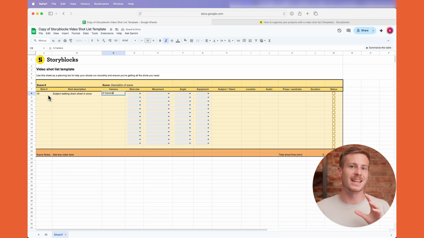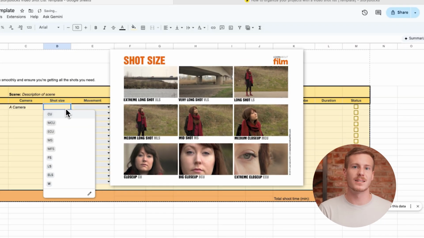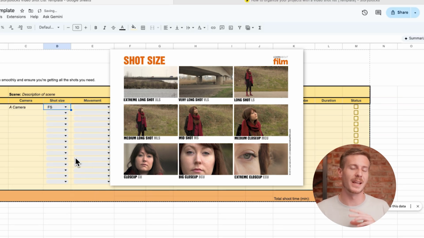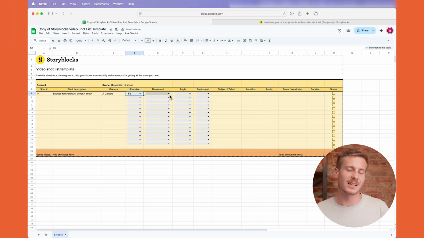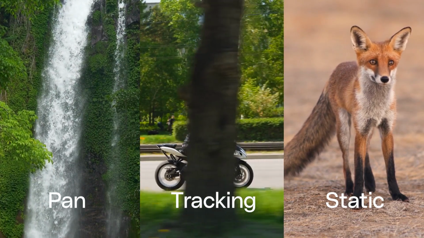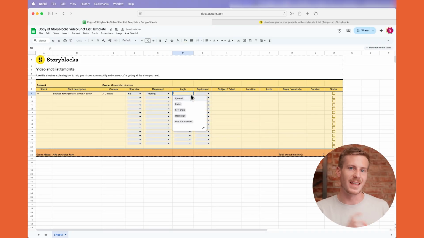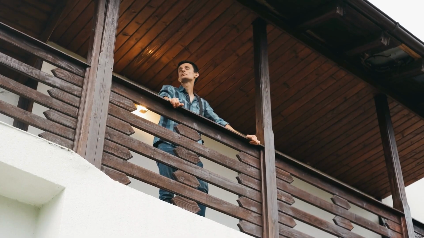Shot size indicates the framing. So another way to think about this is how close your camera is to the subject. Is your shot an extreme close-up, a close-up, a medium close-up, a medium, a wide, or an extreme wide? Movement classifies any camera moves that occur within the shot, like the examples that you see on screen. The angle means the angle that the camera is filming your subject from. So this could be things like eye level, low angle, or high angle.